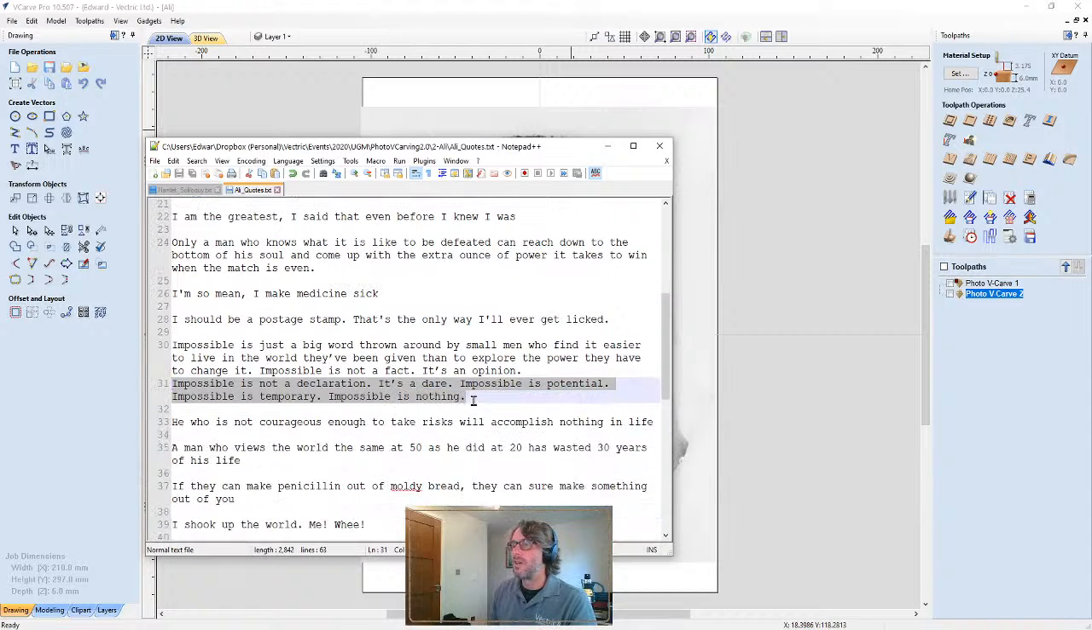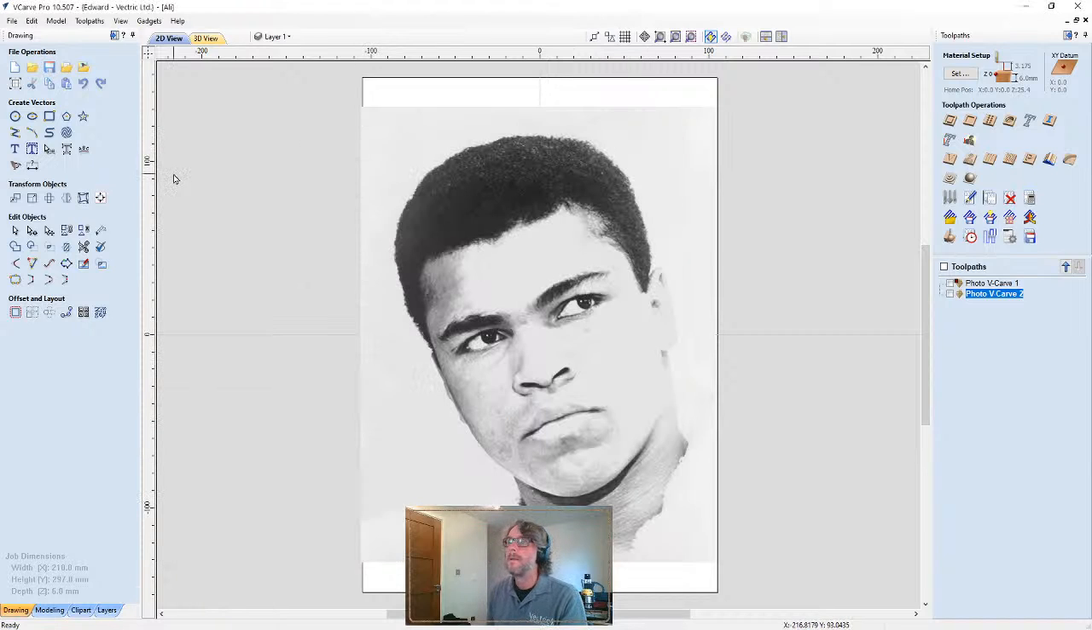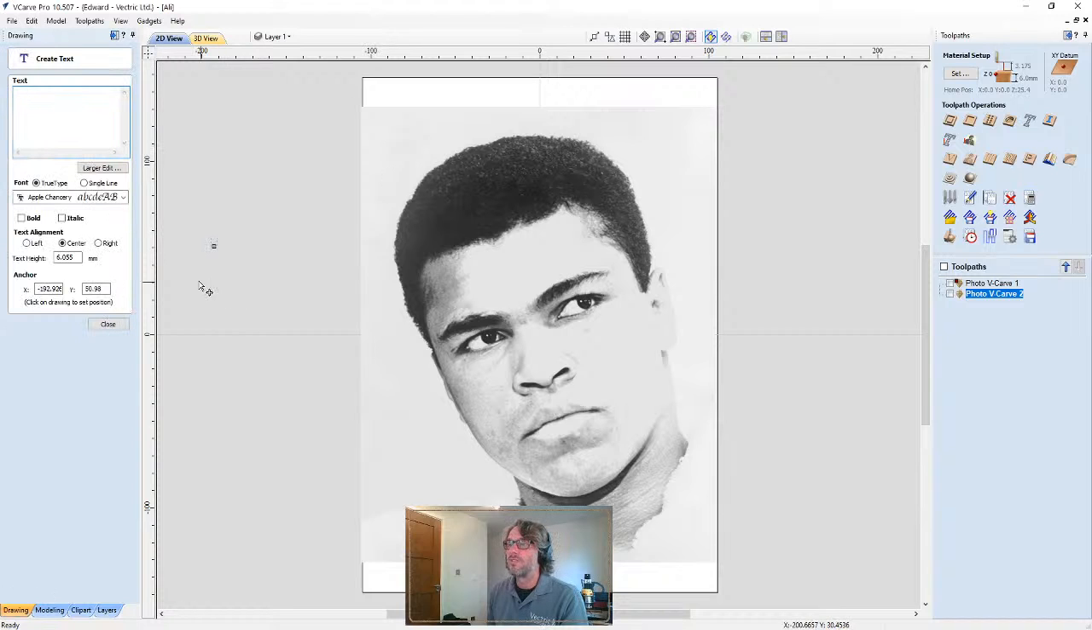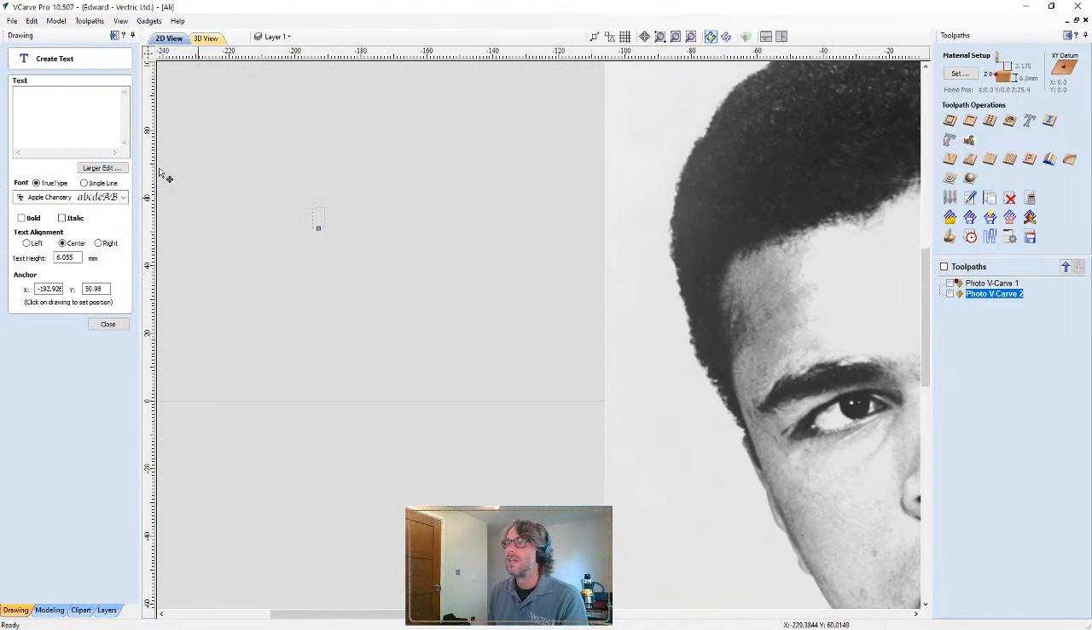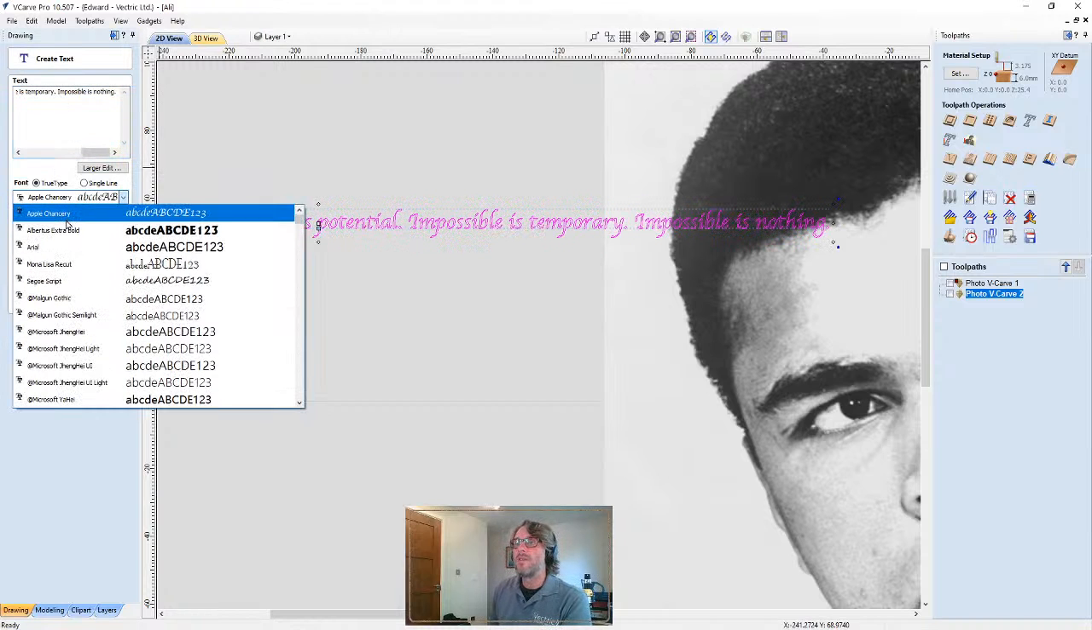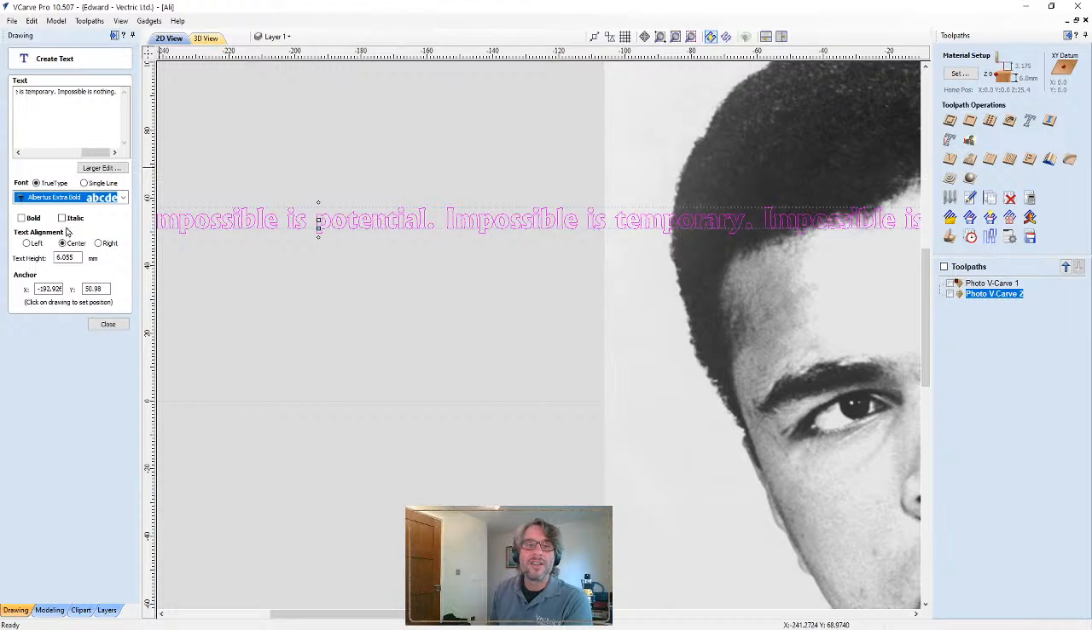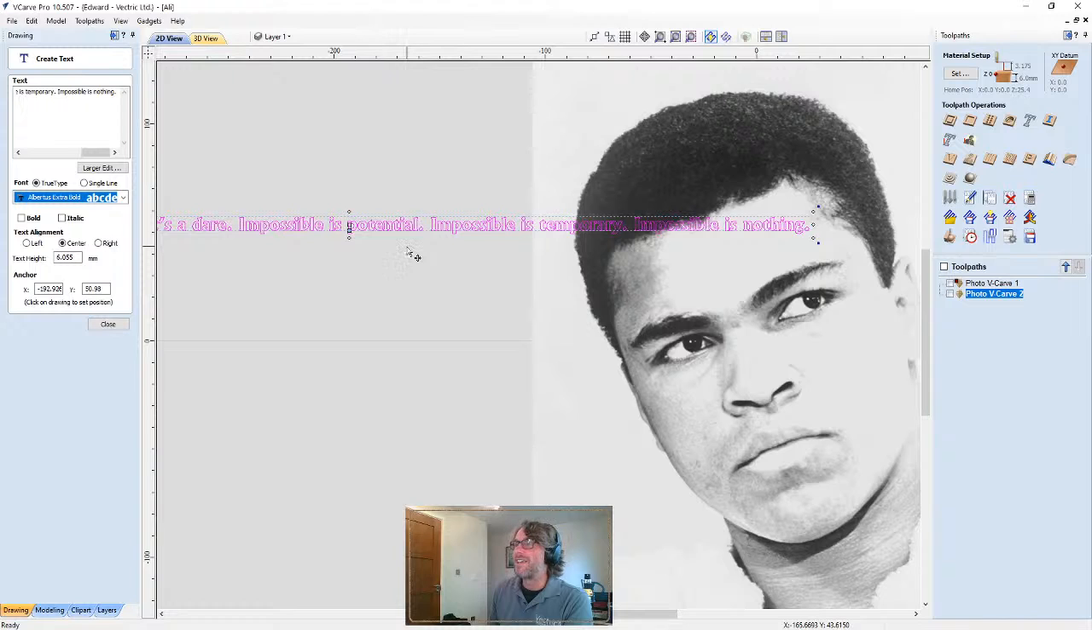So the quote that I want to use here is this: Impossible is not a declaration, it's a dare. Impossible is potential, it's temporary, it's nothing. Right, so let's take a copy of that. Just Control C on the keyboard, over to the text tool, just plop it somewhere on the side here so we can see what we're doing, and I'm just going to paste that in. This time we don't want Shakespearean font, we want something a bit punchier, if you'll excuse the expression. And I'm going to use this extra bold stuff, but you can see everything's coming on one line.